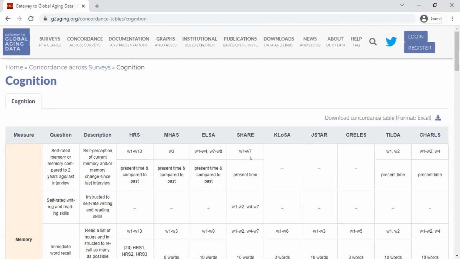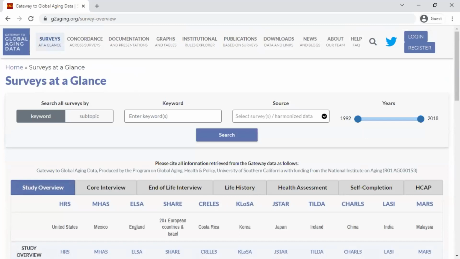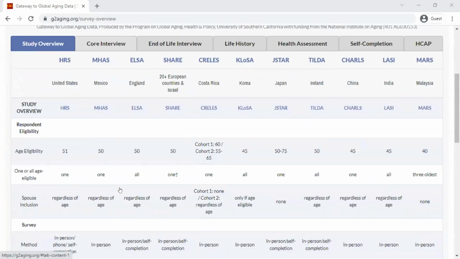The next question was, how is age harmonized across studies? Some have cohorts 51 years old and others 45 and up. And yes, that is a very good point. You can see here in this study overview, we have this age eligibility, and they can be quite different. MARS, the Malaysian study, starts at age 40. The JSTAR study actually was 50 to 75. It was kind of banded on both sides.